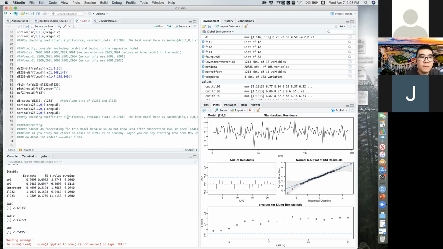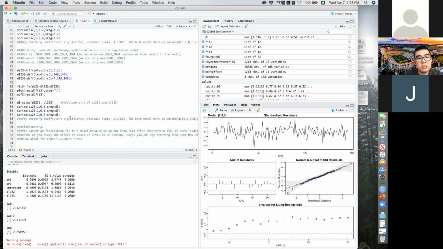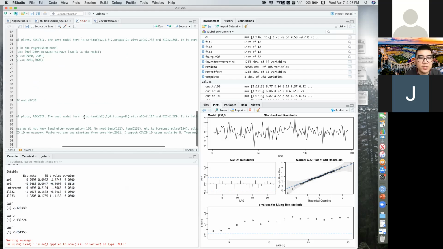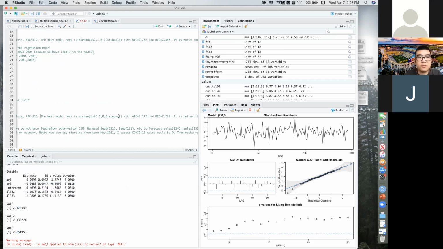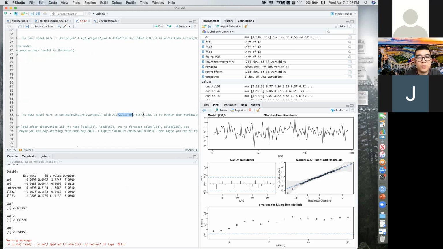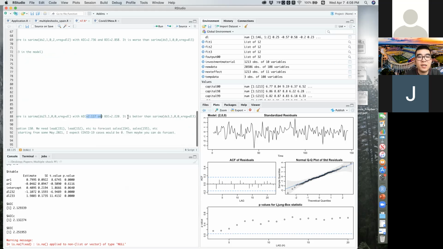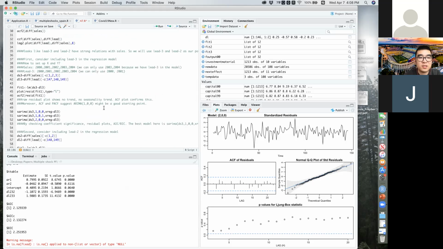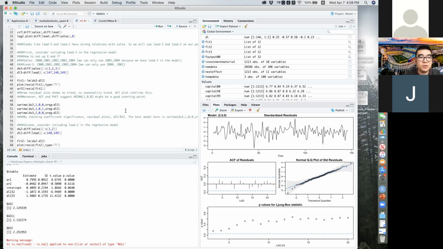So by checking the coefficient of significance, residual plots, AIC, BIC, it seems that the best model is this SARIMA model, DS23100, with two explanatory variables, lead lag 2 and lead lag 3. The AIC and BIC here are 2.117 and 2.220, and it is actually better than the model that we considered in the first part.